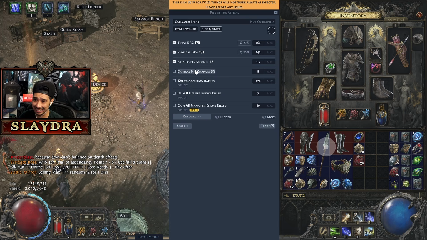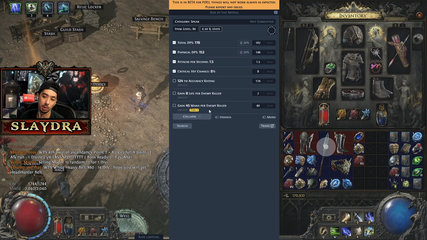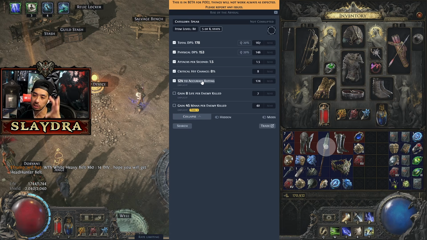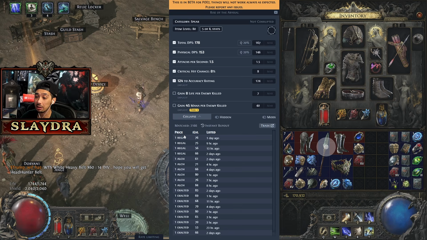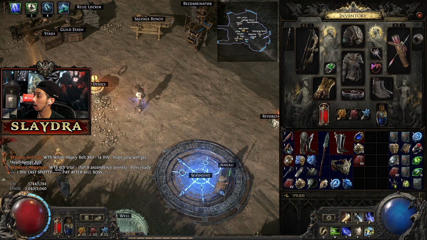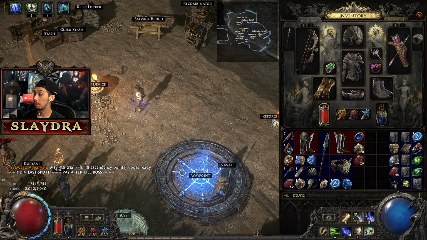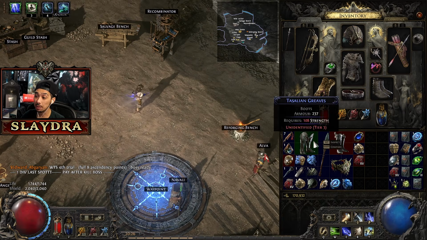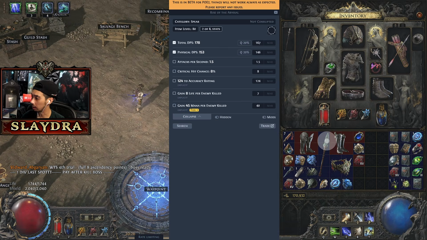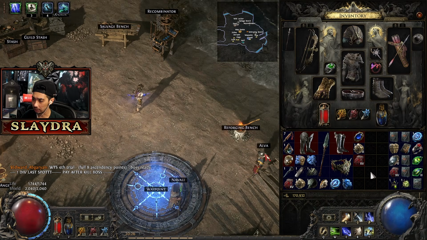Now, if I say it's got these stats, I'm not going to check these because these are stats that people wouldn't want. Let's say there's an Amazon build running the one where you want more accuracy. We can check this, and you can see over here, it's selling for 1 regal. I can also click on trade. It's going to require me to sign in, but basically it'll open up on the Path of Exile trade website an item that is very similar to what we just scanned. Again, I'll do this real quick, and then you guys can see how it works.